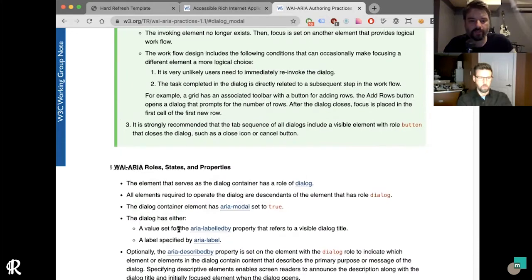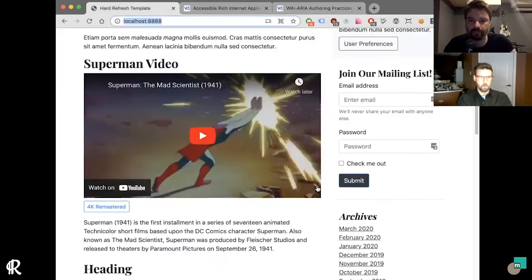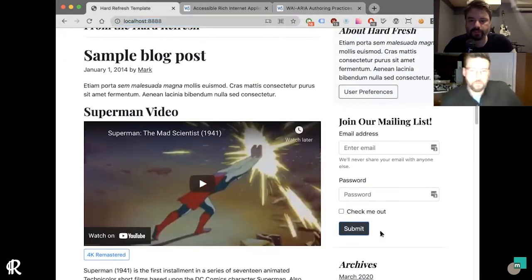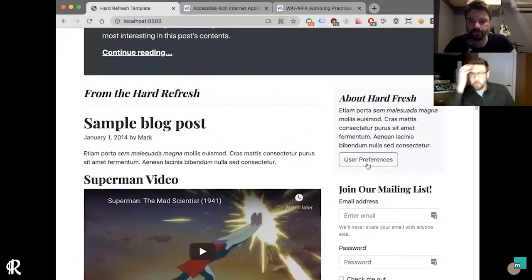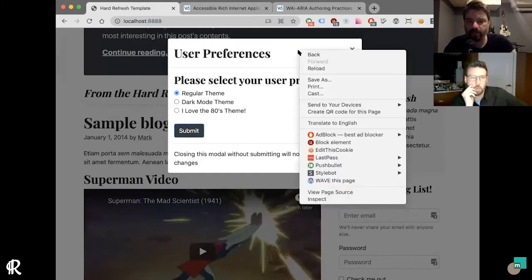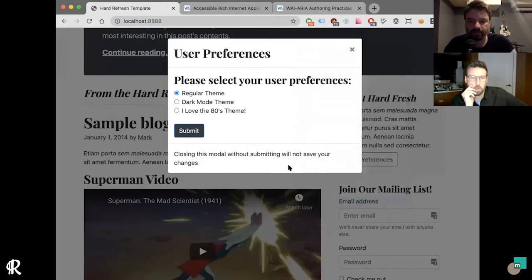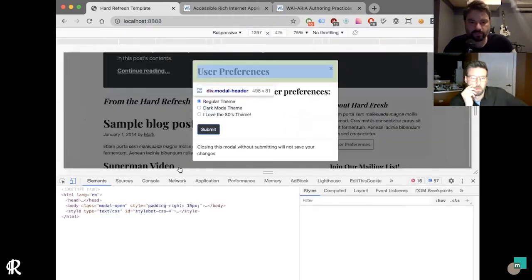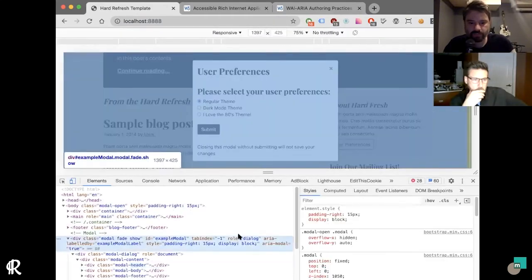Okay, so I'm going to just show you the Bootstrap modal, and this should be a little bit easier. So I'm going to go to this. This is user preferences, and this is a modal. We've got a close button, and right here, if I inspect, you can see that I've got this aria-modal equals true. Got it.